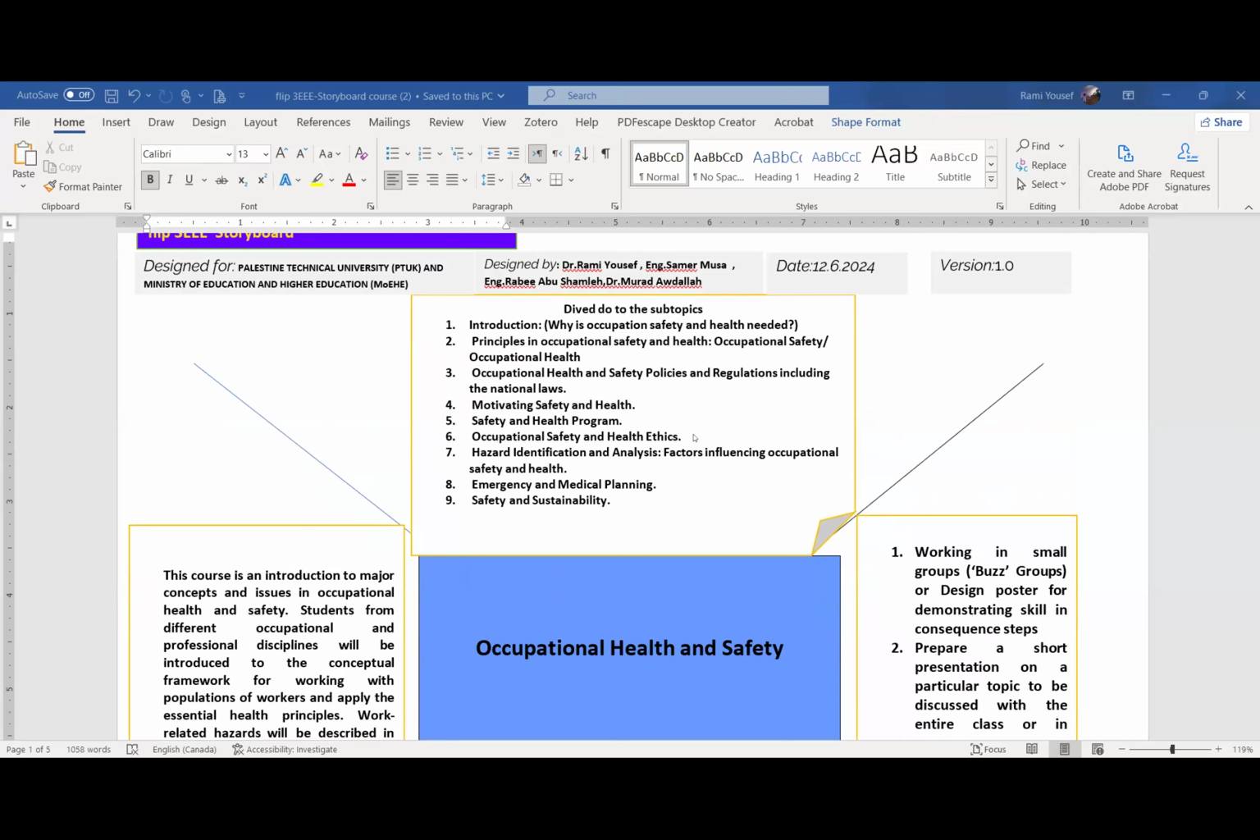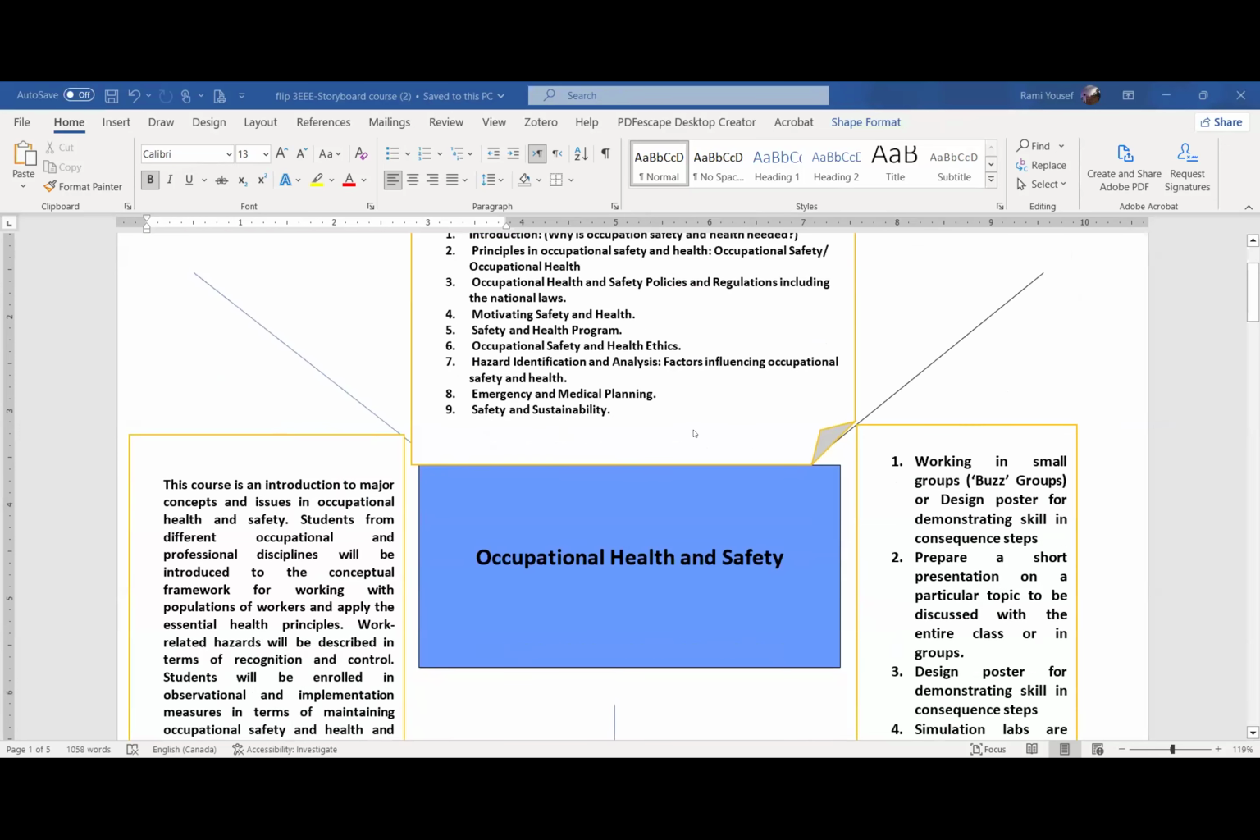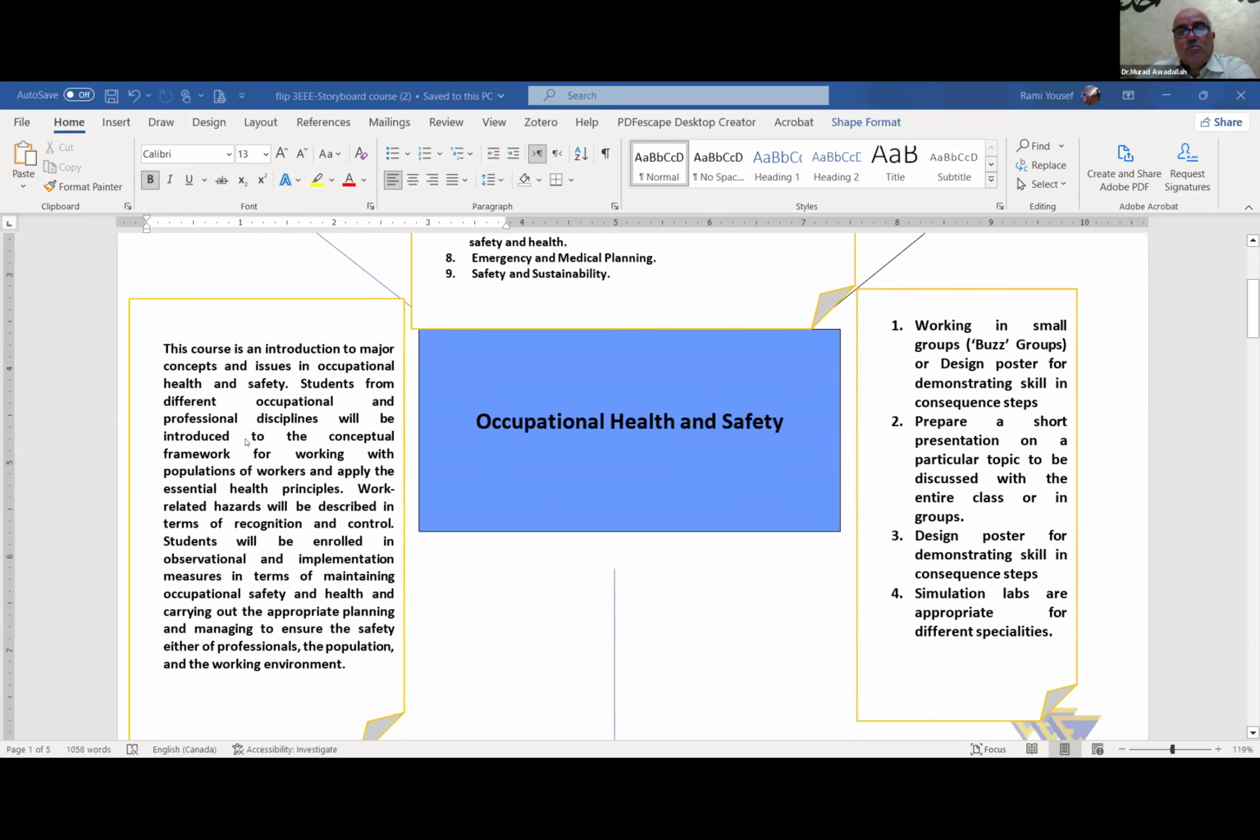I will explain today just the first module, which is the introduction. Also, we have here the course description about the occupational health and safety. This course is an introduction to major concepts and issues in occupational health and safety. Students from different occupational and professional disciplines will be introduced to the conceptual frameworks for working with the populations of workers and apply the essential health principles.